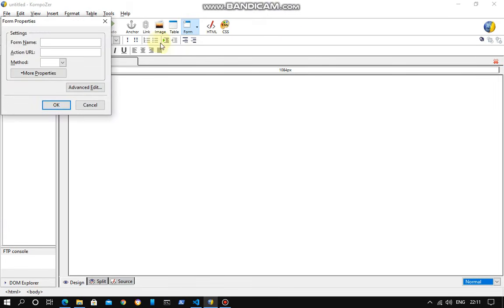First go to form, define form. Now form name is form1. Method is form1.html. And action is post.